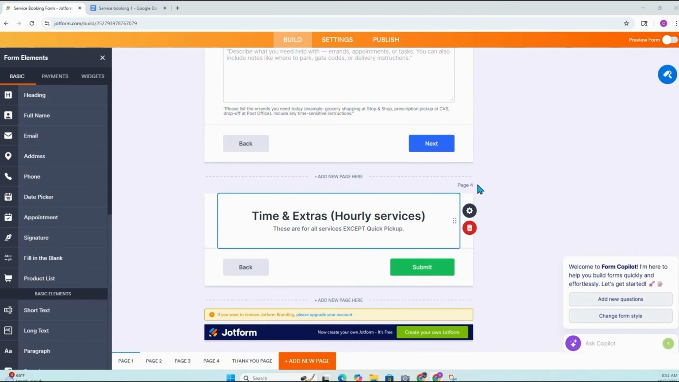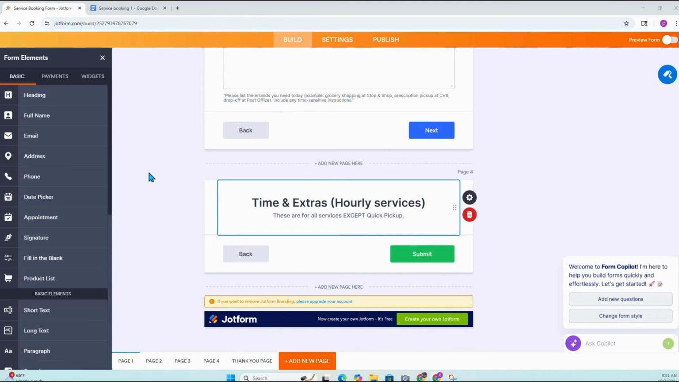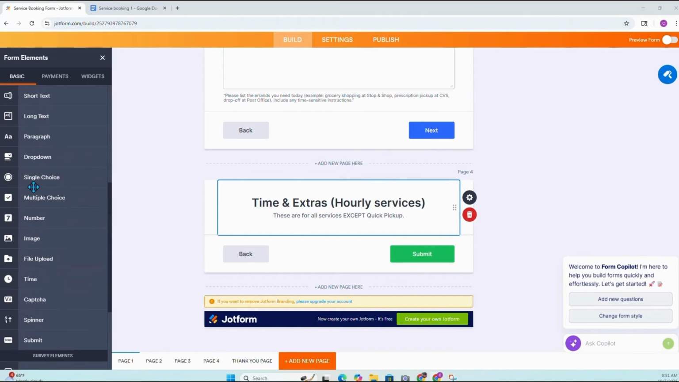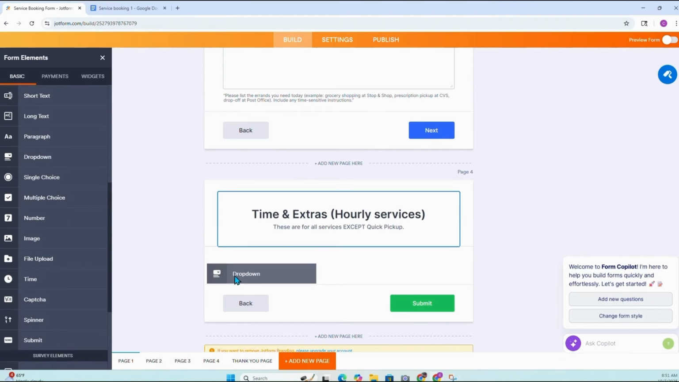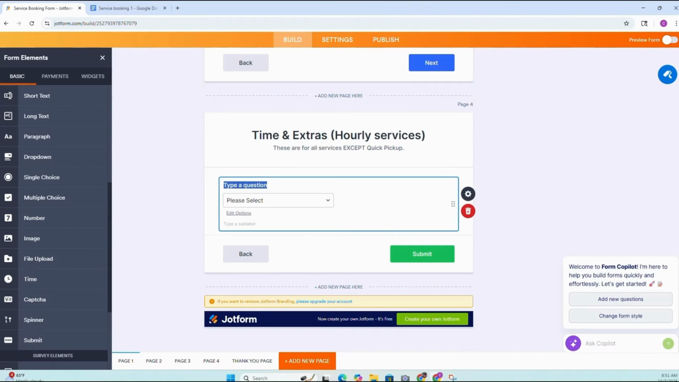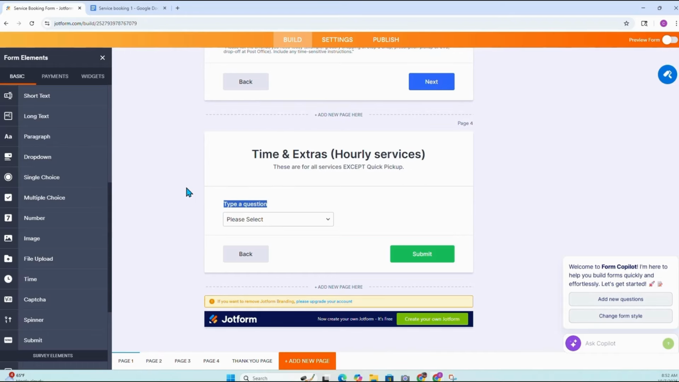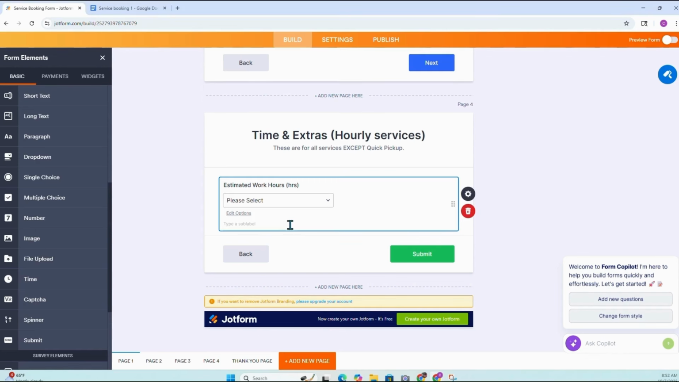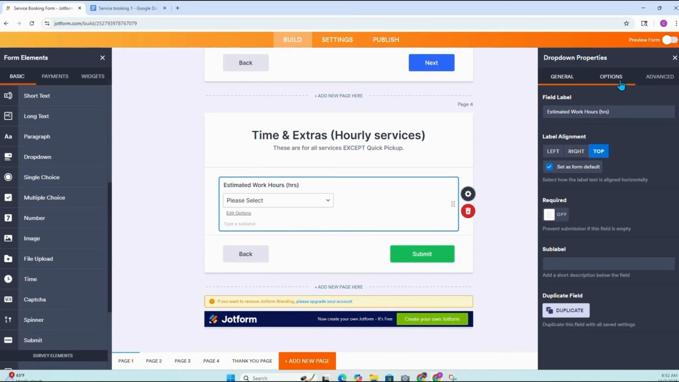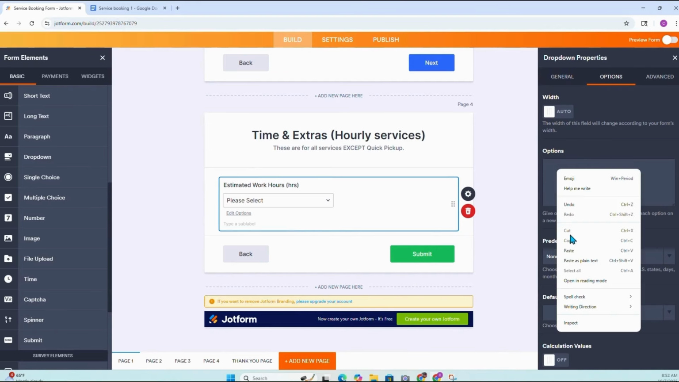Next, we need a drop down properties. So go into elements. Drop down. And you're going to name this drop down estimated work hours. Okay. Go get your options, which is 1, 2, 3, 4. All right. Click on it. Go properties, options, and paste in 1, 2, 3, 4.